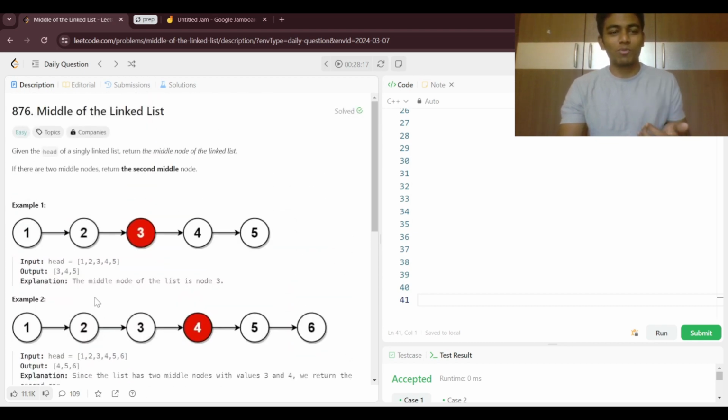So let's come to the brute force approach. Suppose we want to find the middle of the linked list. To find the middle, we need to traverse not the total length. We'll traverse only till half of the length. Suppose this length is 5. So we need to go till the third element, which is going to be the length of the linked list plus 1, divided by 2.